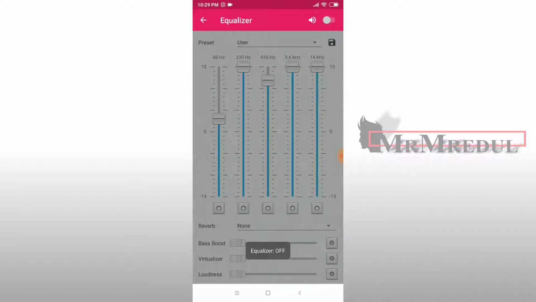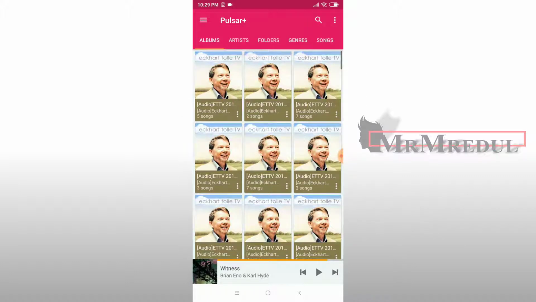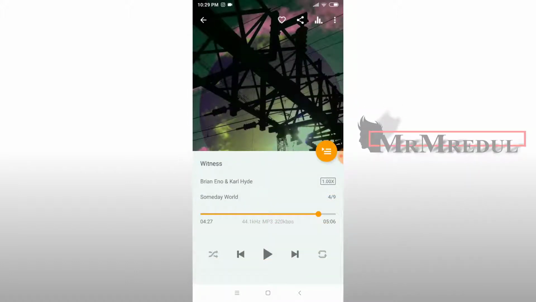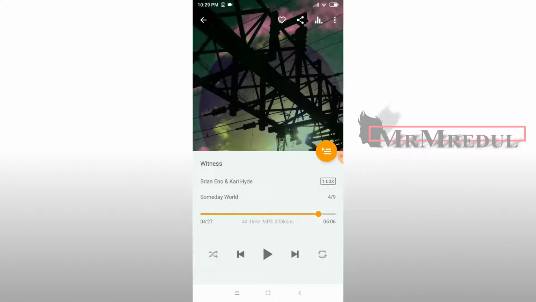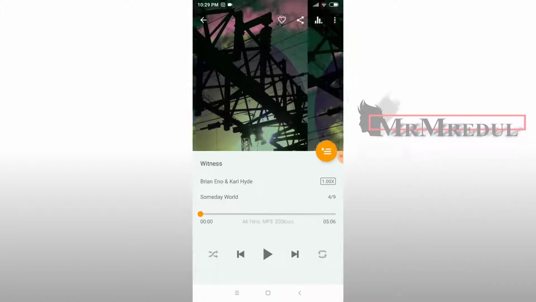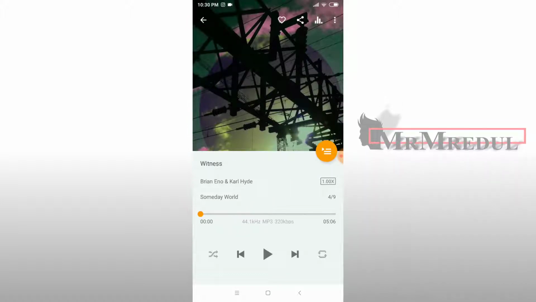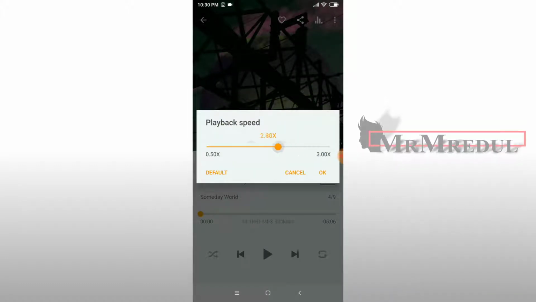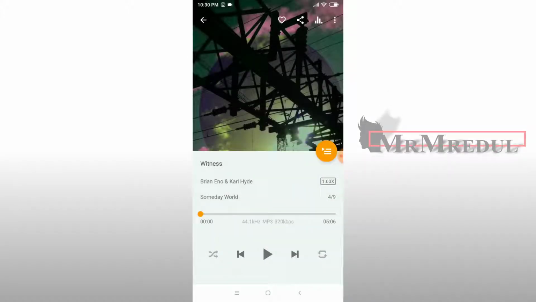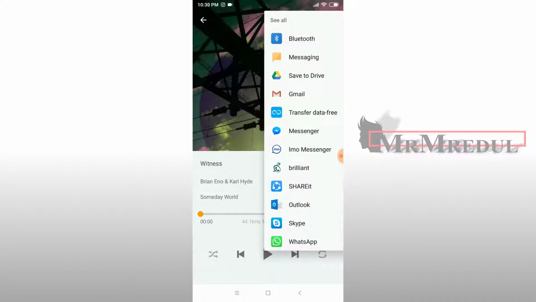Okay, now back, and let's play music. Here you will get your cover photo. You can also change it by sliding your cover of the music player. You can speed up your music. That's a so good feature. I like that. And if you want to, you can share your music directly from here. That's also a good feature. Every other music player doesn't have this option.